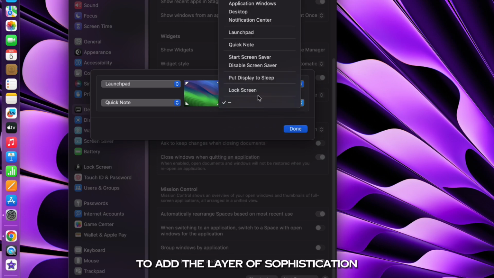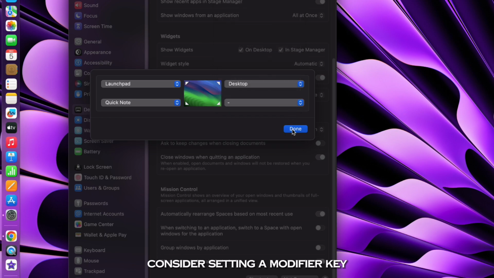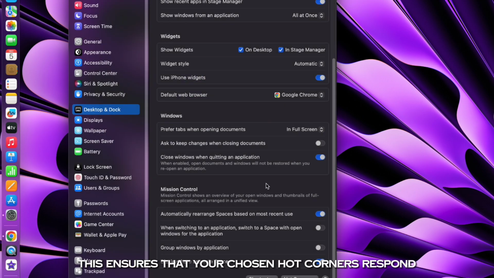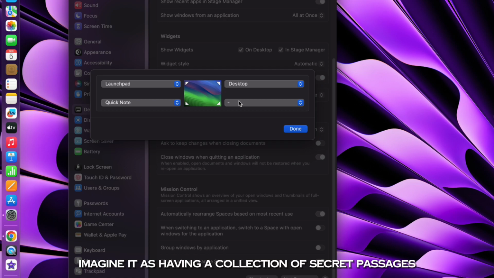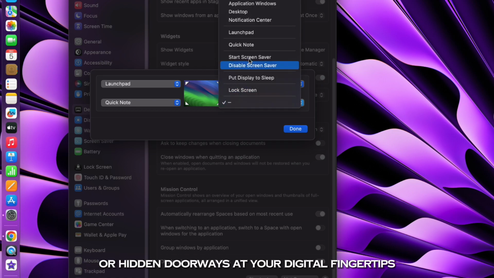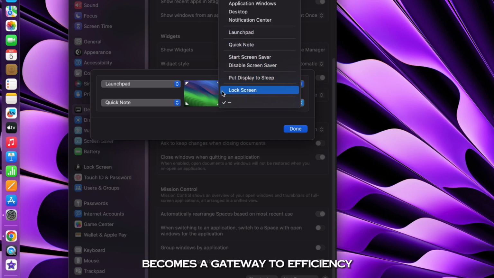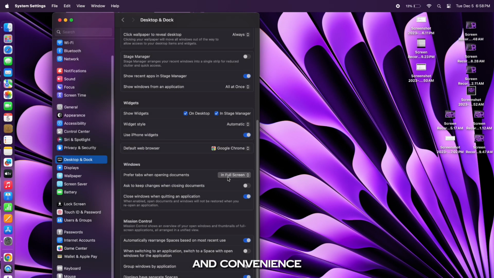To add a layer of sophistication and prevent inadvertent activations, consider setting a modifier key. This ensures that your chosen hot corners respond to deliberate gestures, elevating your user experience to a seamless and intentional level. Imagine it as having a collection of secret passages or hidden doorways at your digital fingertips. Each corner of your screen becomes a gateway to efficiency and convenience.